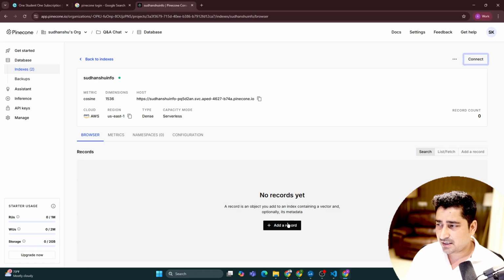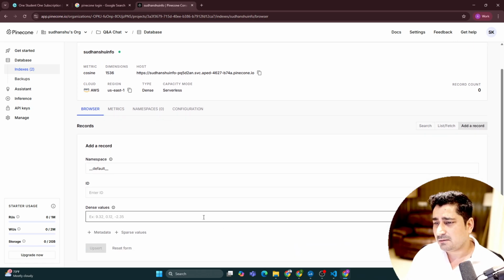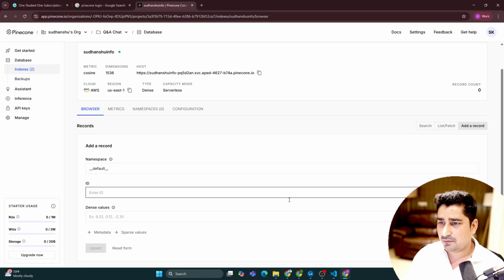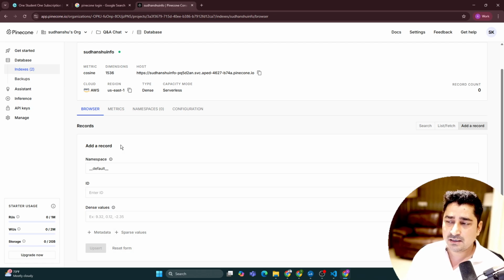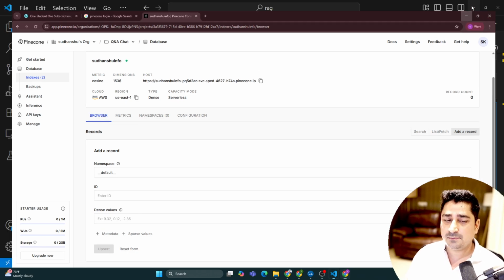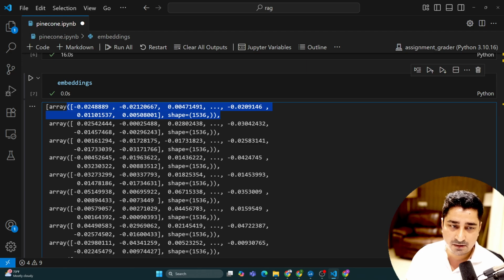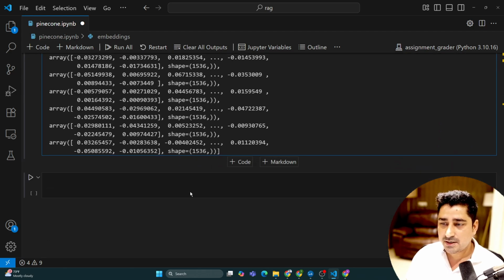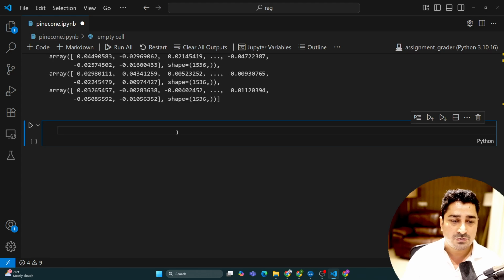I can even try to add a record with the help of the UI, but I don't want that. What I want is to add a record from Python code, with the help of Python programming. So I would like to insert the record. Okay, so let's go ahead and try to insert a record.